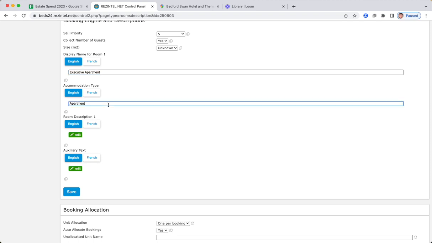Accommodation type, we do use this. So in the search, make sure, again, as I mentioned in the previous video, you keep the text consistent. Don't have a lowercase a, don't have a space, don't have apostrophes, don't have incorrect spellings. Keep this word consistent throughout.